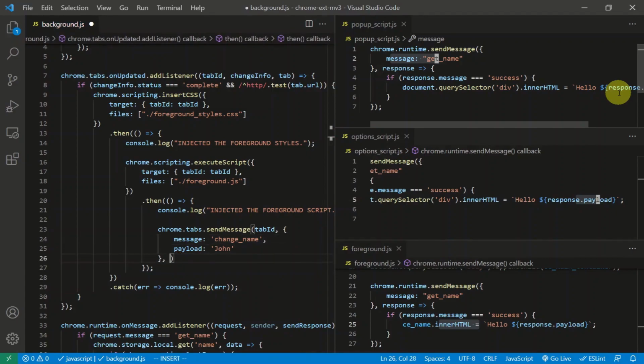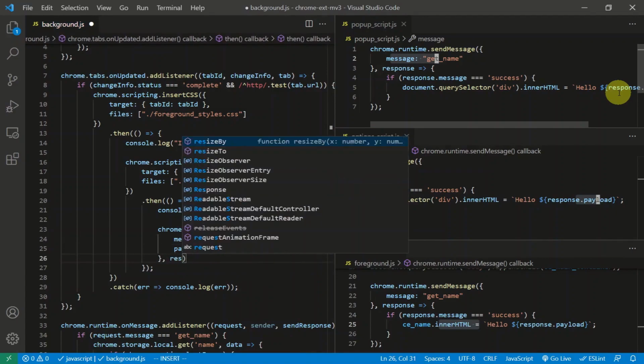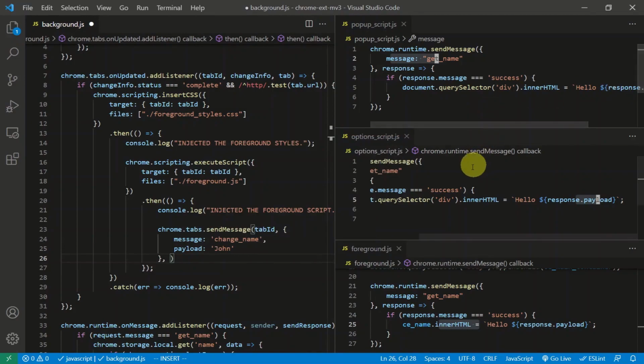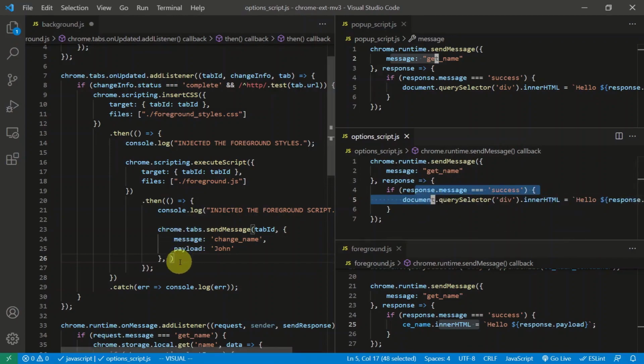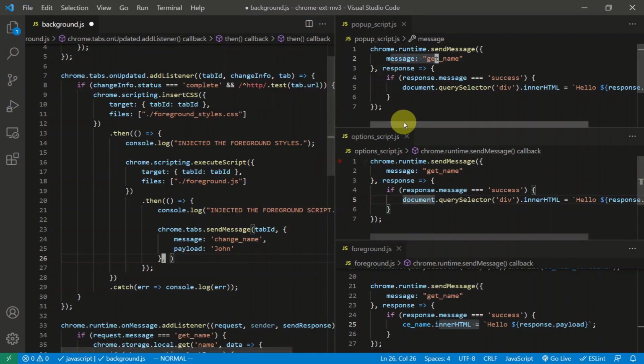And what do I want to do with response? We're not going to send a response back. That response works exactly like this response right here. When you do chrome.runtime.sendMessage, you get a response, you can do whatever. You can do the same thing with tabs. We're not going to do anything with that. So let's get rid of that response.